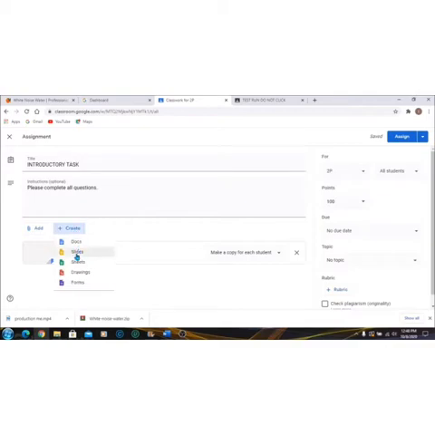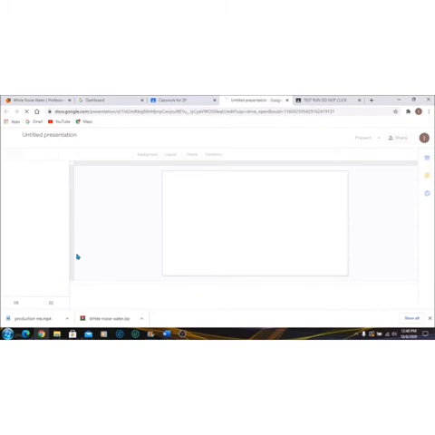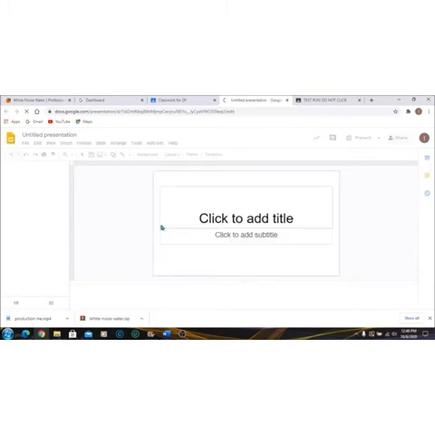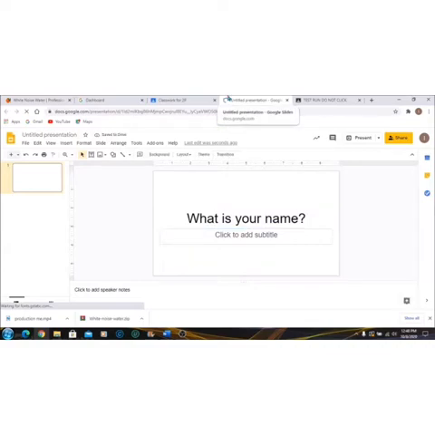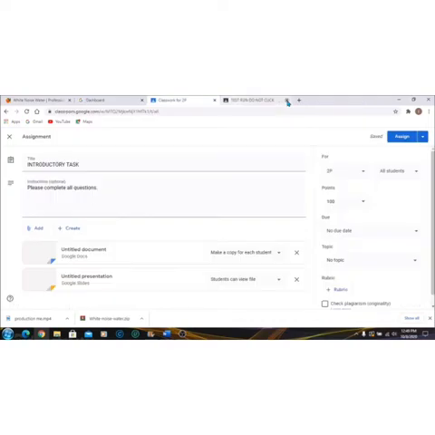Let's go to slides. And it's basically the same thing for the slides, sheets, and docs. So once you make a change here, you will notice that it's loading up here. Once it's finished loading, it means that it has been saved to your Google Drive. So you want to exit. The changes have already been saved here. And I'm going to change this as well to make a copy for each student.